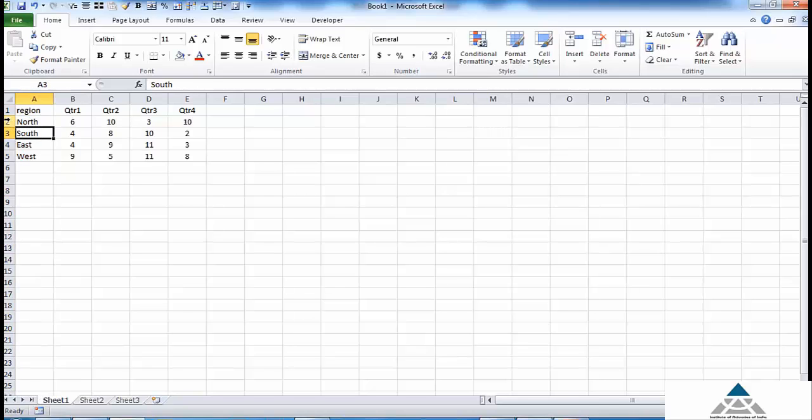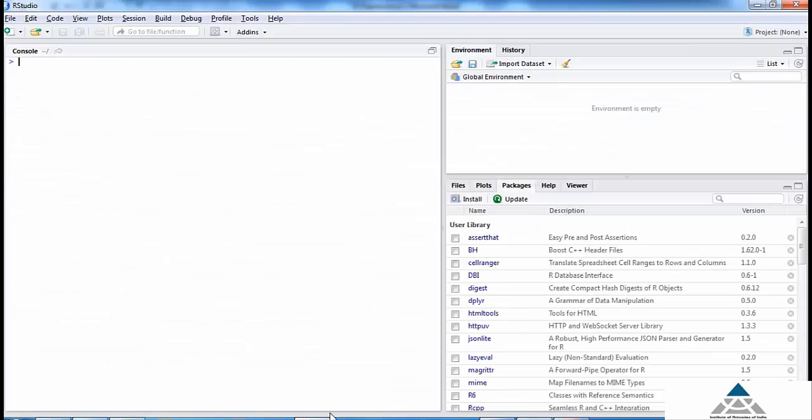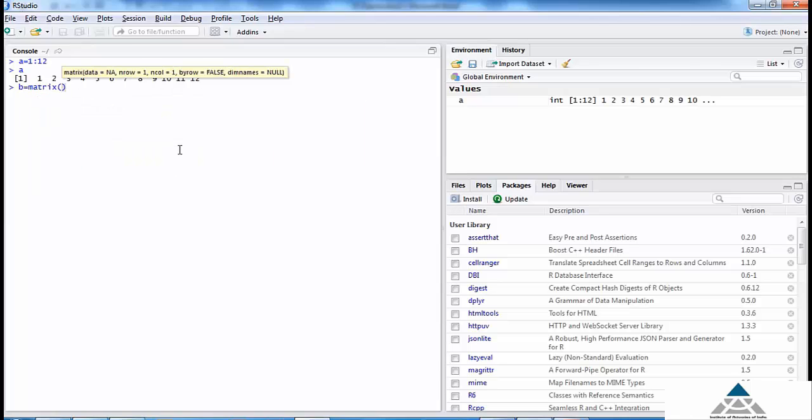Let us now see how we create and handle matrices in R. We create a vector named A with sequential data from 1 to 12 in it. Then we take B and put it equal to matrix. The first argument is the data input that we have to give for the matrix, for which we write A. The second argument is how many columns and rows should be there in the matrix.